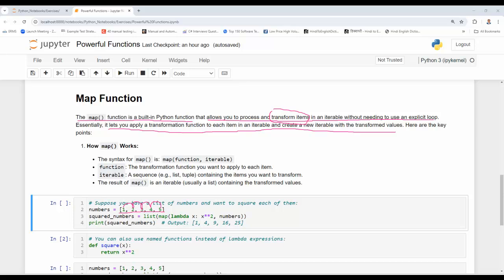So let's see how it works. The syntax for map is map, which is a built-in function name, followed by a function. This can be a user-defined function or a built-in function; you can use either. Next, the iterable. Iterable means the list you are going to use, and the function is the transformation function you want to apply to each item. An iterable means a sequence, for example a list or tuple containing the items you want to transform.